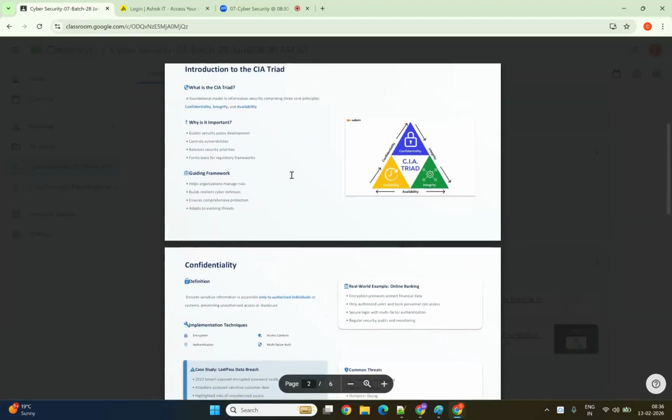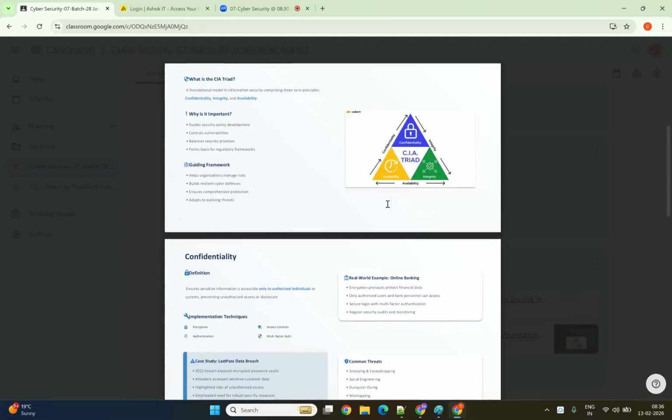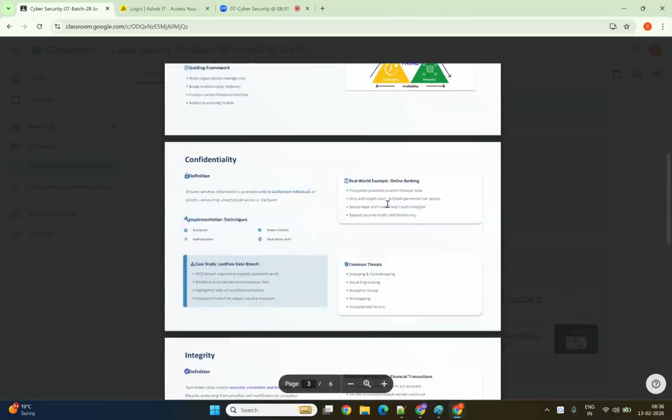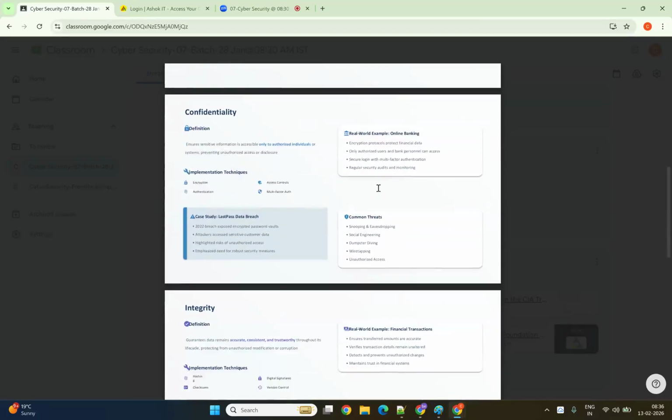Okay, so what is CIA? CIA stands for these three pillars. One is confidentiality, the other one is integrity, and the other one is availability. Confidentiality is nothing but it relates to authentication and authorization.